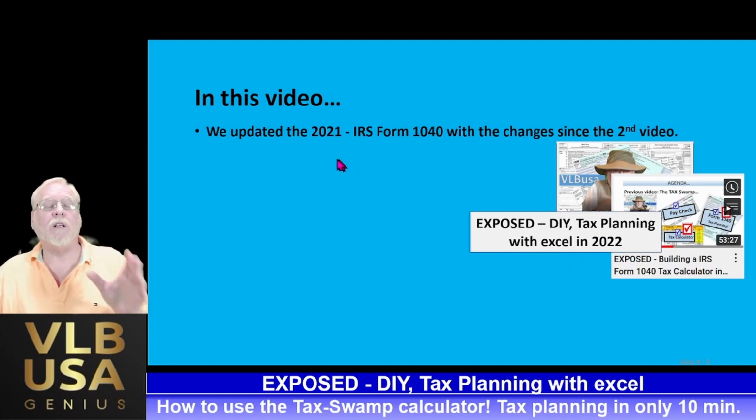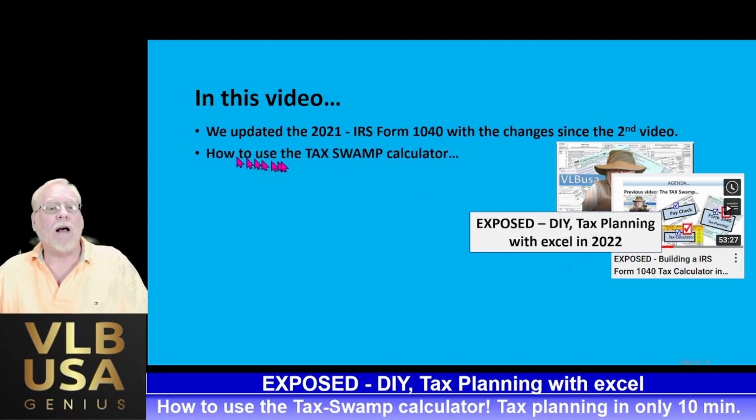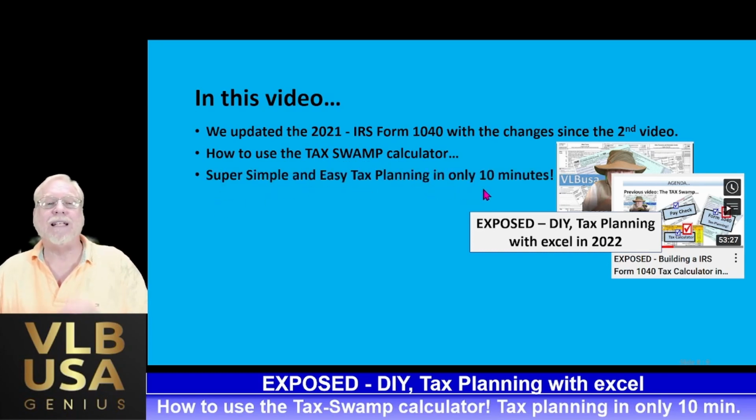So we're doing the 2021 taxes. It's now 2022. You have to get that done by April. How to use the Tax Swamp calculator. Super simple and easy planning in only 10 minutes.